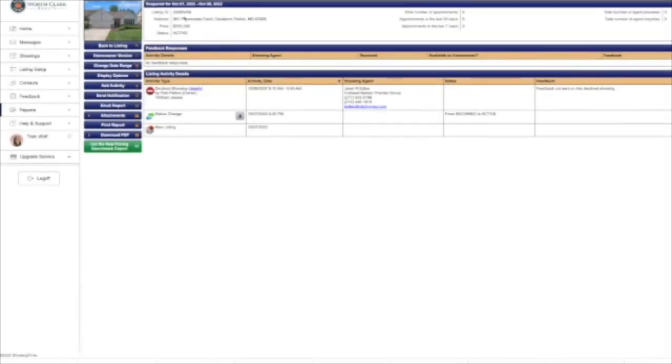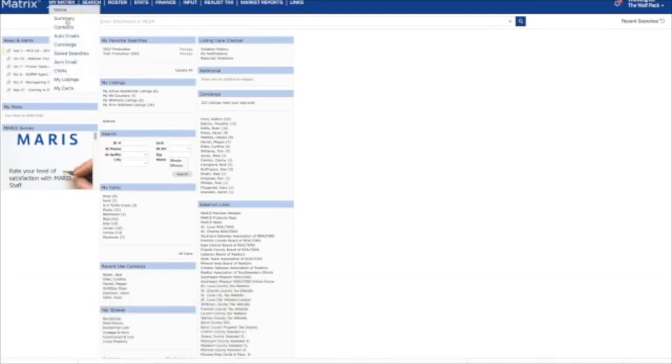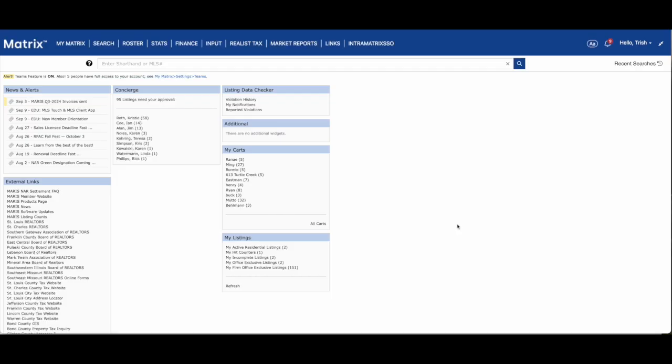Will create a duplicate listing. So if we go back to Maris, my listings, I'm just going to show you this quickly. This promenade, it was listed 20 days ago, 19 days ago, under a condo. I had no action, hardly anything. So I created over the weekend a duplicate listing under single family home.